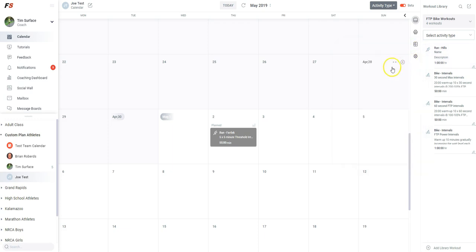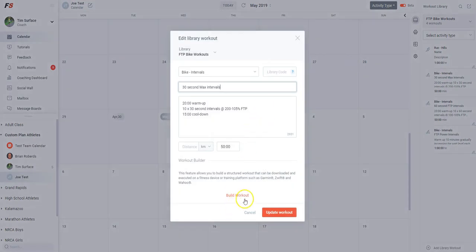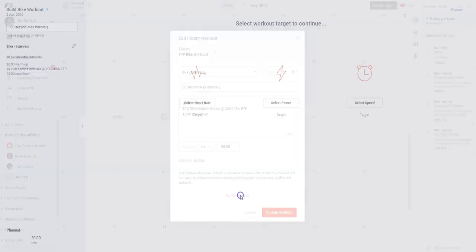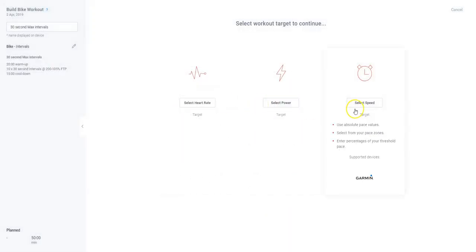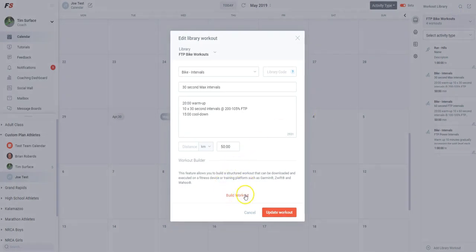So the second way is if you have an existing workout in your library, click on this. You'll see no structured workout. I can click edit in my library, and then down here this new section says build workout. So I can just build the workout like this. Go through the same process I just showed you, and then once you save it, this workout will also have a structured workout associated with it.